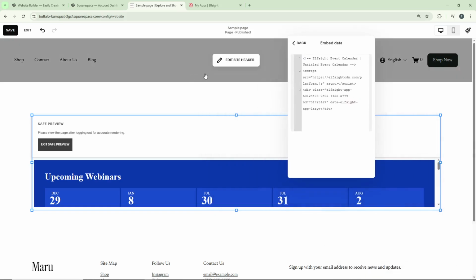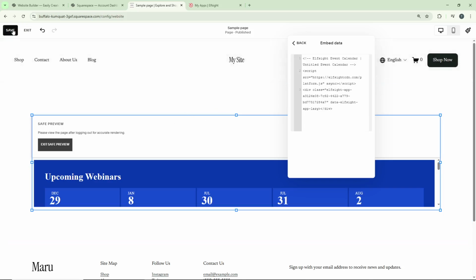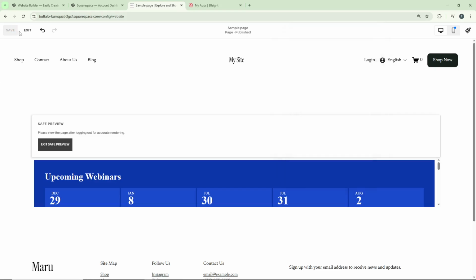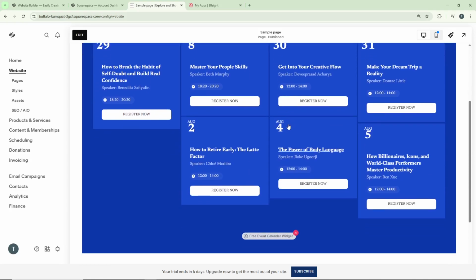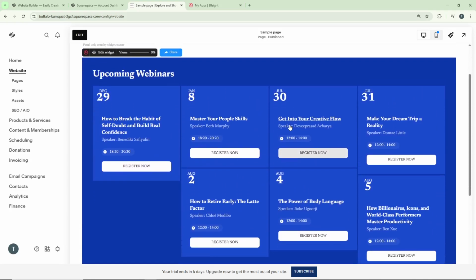Once you've confirmed that everything looks good and the calendar is working properly, click Save to apply the changes. Finally, click Exit to leave the editing mode and return to your live site view. Your event calendar is now successfully integrated into your Squarespace website, ready to keep your visitors informed about your upcoming events.